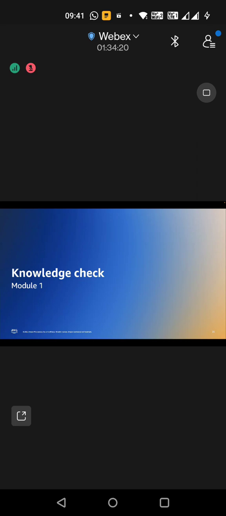Folks, if you're not able to see the screen, can you please re-log in again? I see one person just mentioned that it's not visible on the screen. Can you please re-log in? Okay.